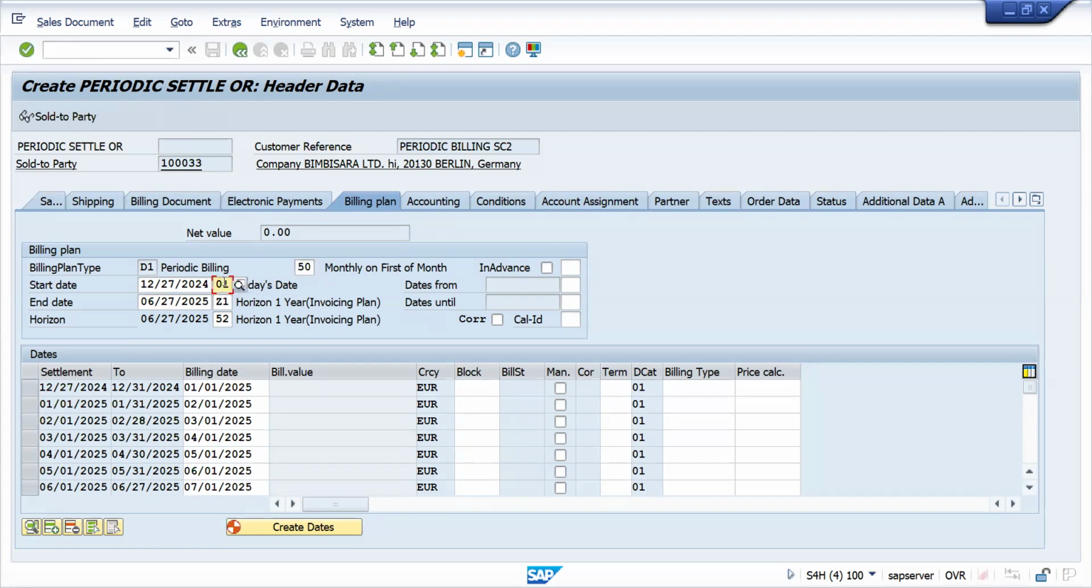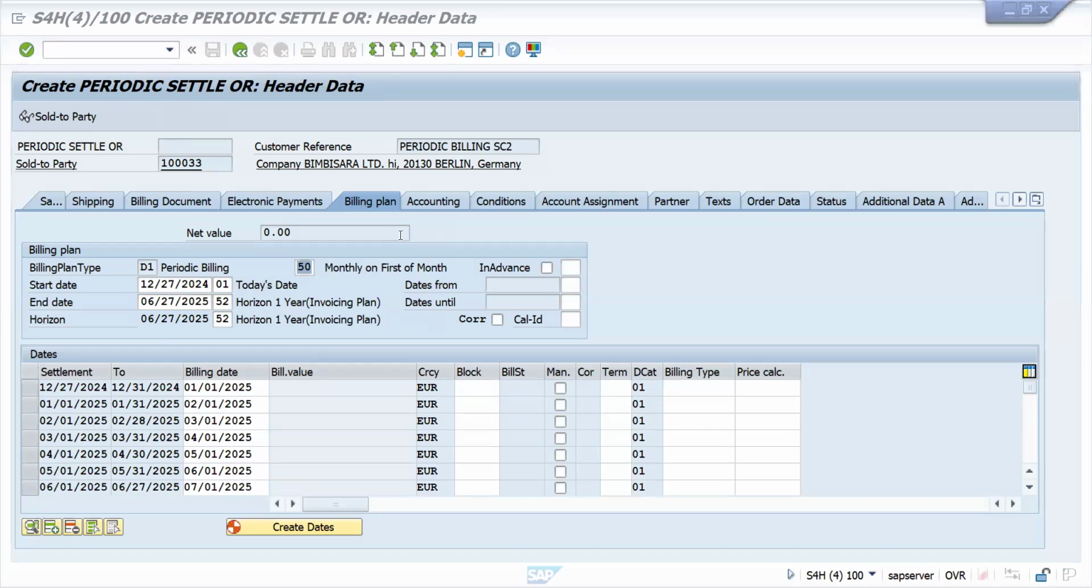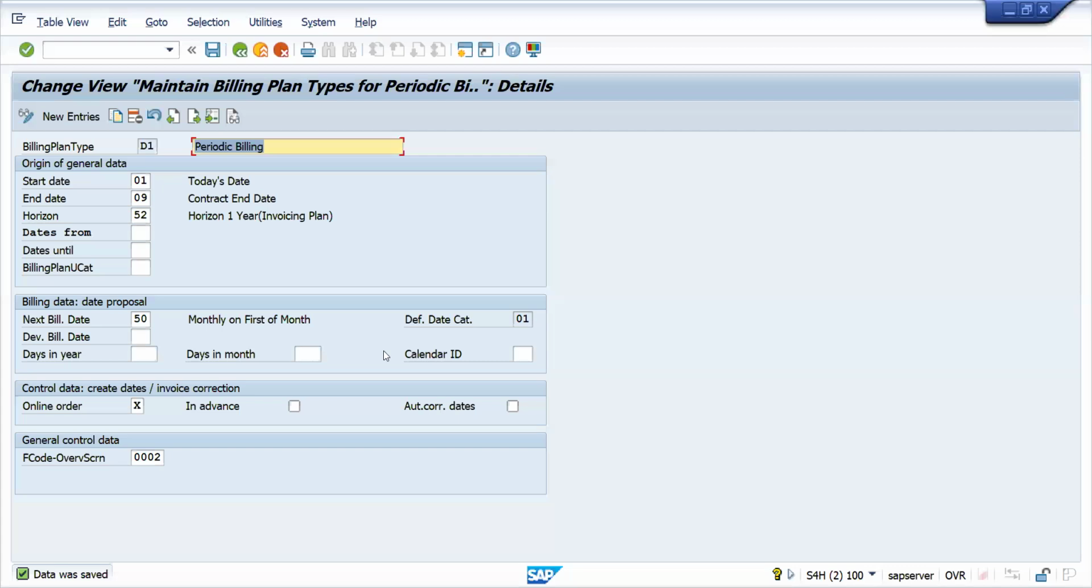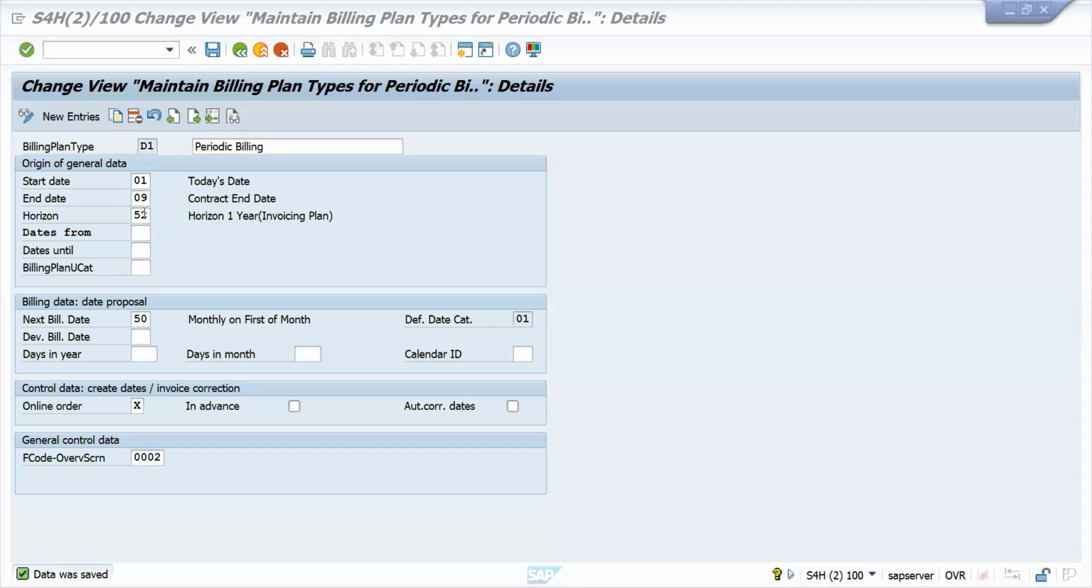Okay, don't confuse. That means if I give today, it picks today's date. If I give something else, for example, if I give this one, currently it is not generated, that's why it's not allowed to save. So it will be controlled by your date category, basically. Let me try to explain how the date categories work. Here contract end date, for example, 09. Let me show you one more time. 09, it is not generated.